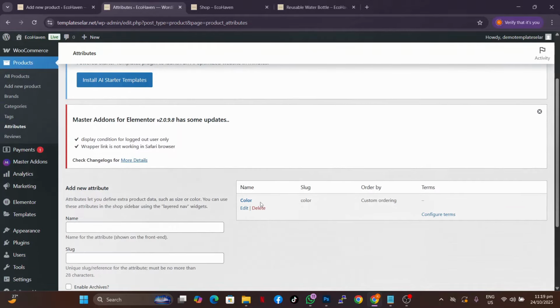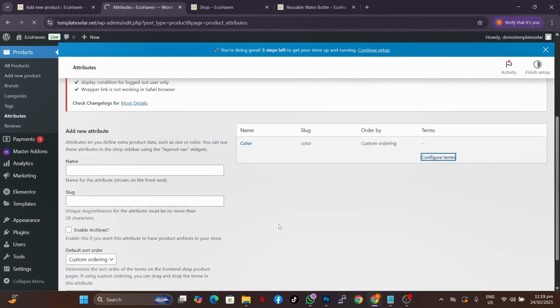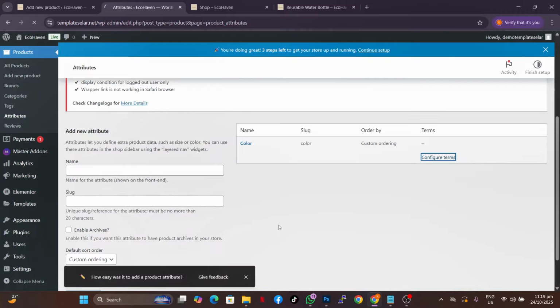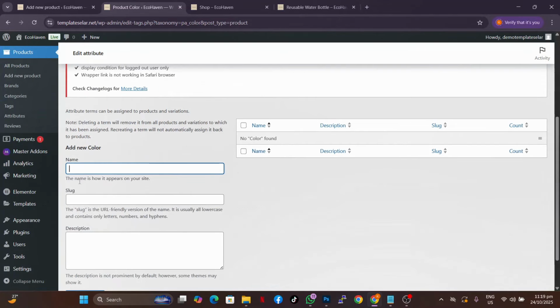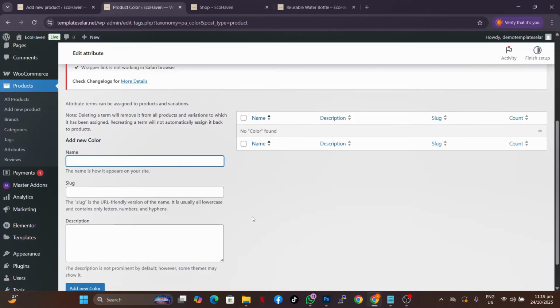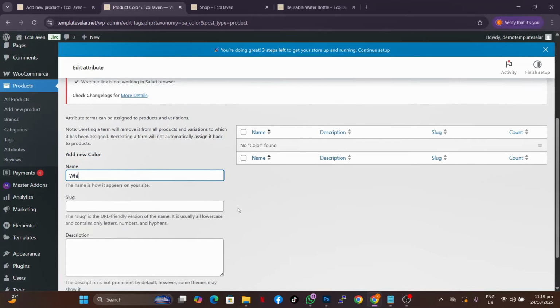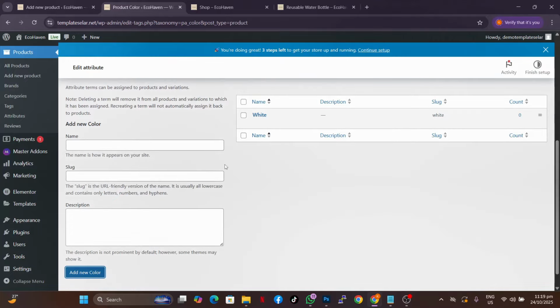Now the moment we add a color attribute, it tells us to configure terms. So we click on configure terms over here, and then we will be able to add our terms. The terms will be the color types, the colors that you want to add, the colors that we're going to use. The first one I'm going to add is white, and I'll click on add over here. So this is the white color, and the second one I'm going to say maybe gray.